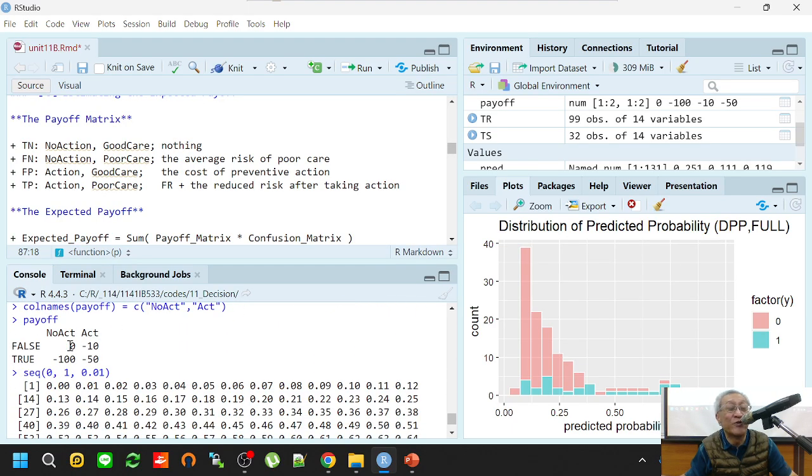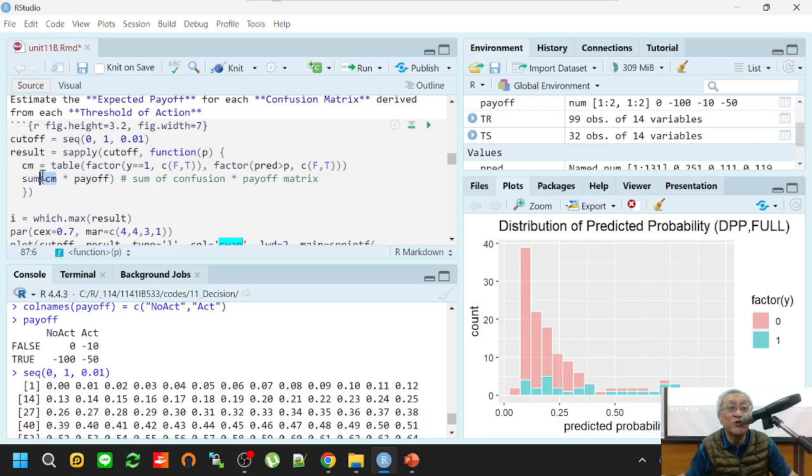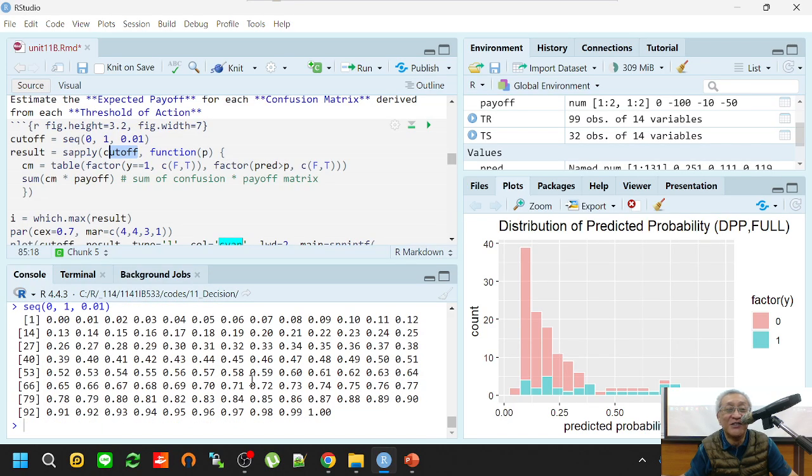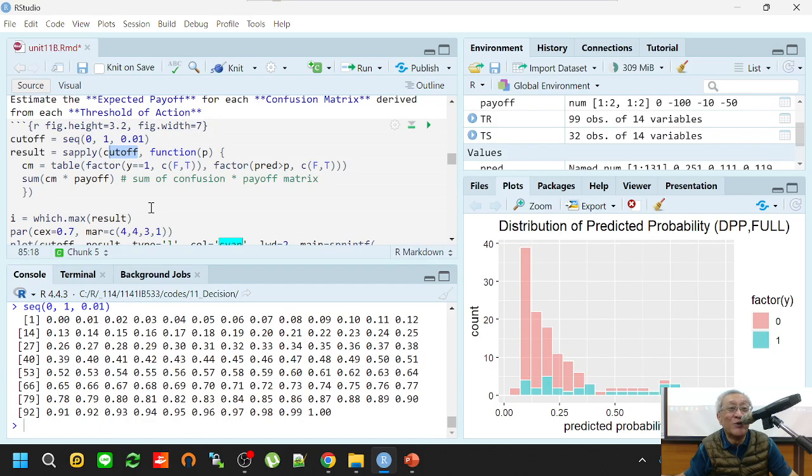This is the payoff metric we already defined here, and for the confusion metric we need to make a table according to every cutoff, right? We use sapply, which means I want to apply this function for each value in the cutoff, and cutoff is actually a vector from 0 to 1. So for every cutoff, we want to calculate the corresponding confusion metric.